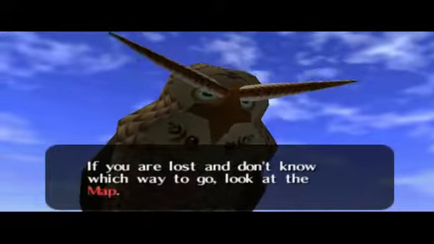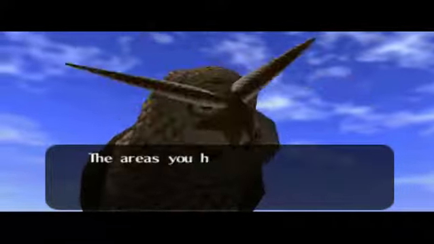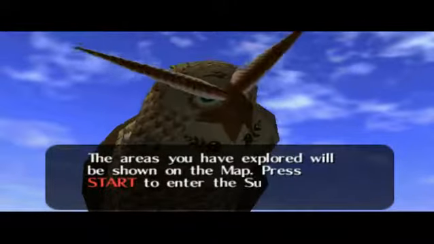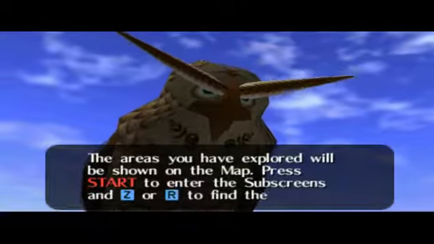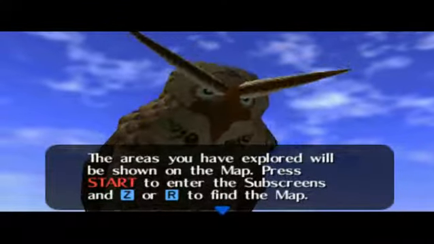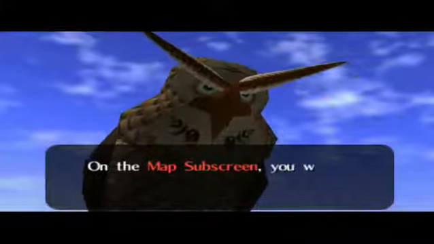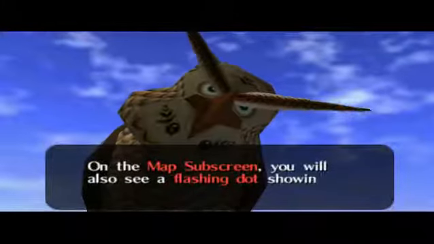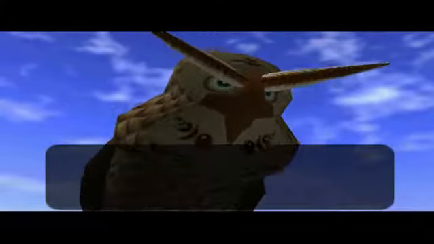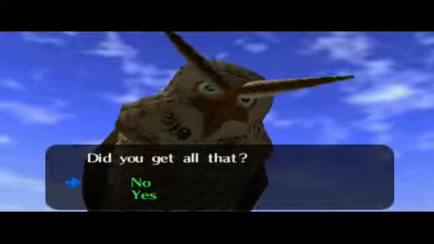If you are lost and don't know which way to go, look at the map. The areas you have explored will be shown on the map. Press start to enter the subscreens. Yes, I've been using... How do you think I equipped my sword? On the map subscreen, you will also see a flashing dot, showing you where you should go next. Did you get all that?